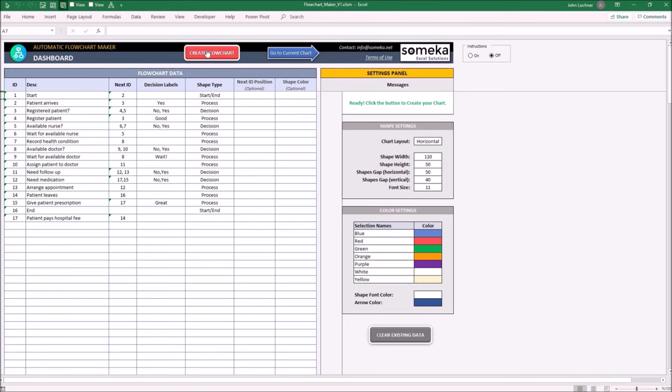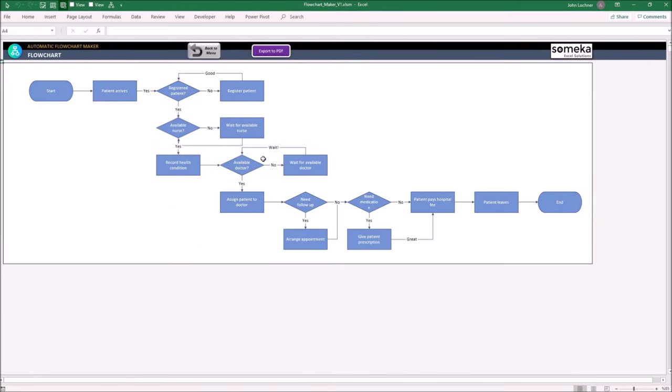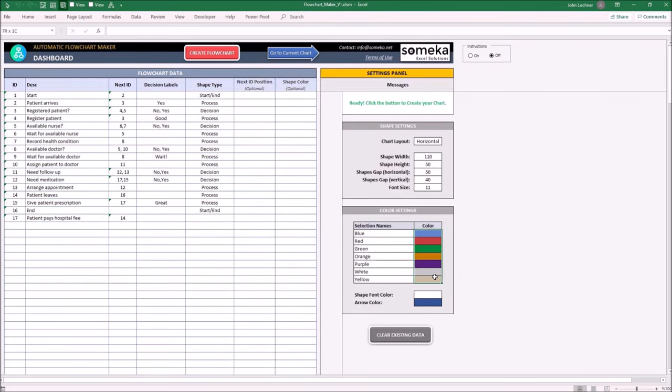Let's say you would like to change the construction of the flowchart. You want to see available doctor on the top and need follow-up on the top right, and for some reason you have to make their shape color light blue. As you see, in the settings, there is no light blue. However, you may customize it by filling in the cell with a new color and type light blue to the left cell. So let's say that we will not need red at all.